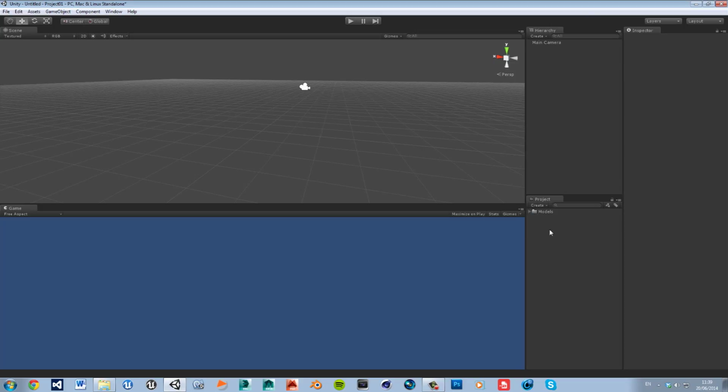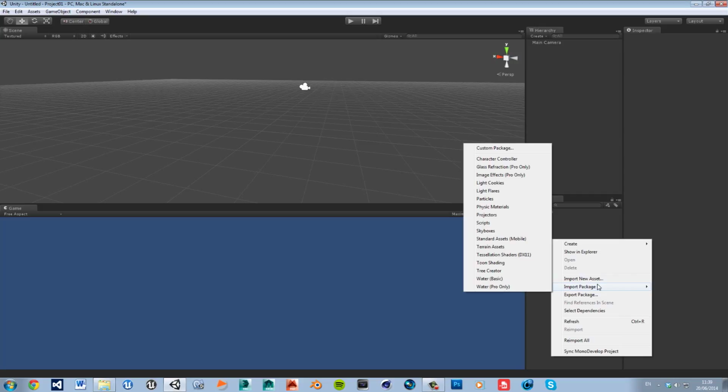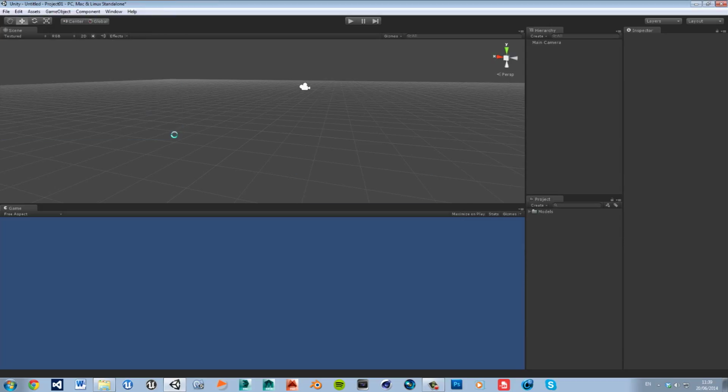I'm actually going to right click inside the project and import package. We're going to import, which all of you should have, the character controller. So we're going to import the character controller. We'll wait for that. We'll click import. I'll let it do its thing quick. Doesn't usually take this long.